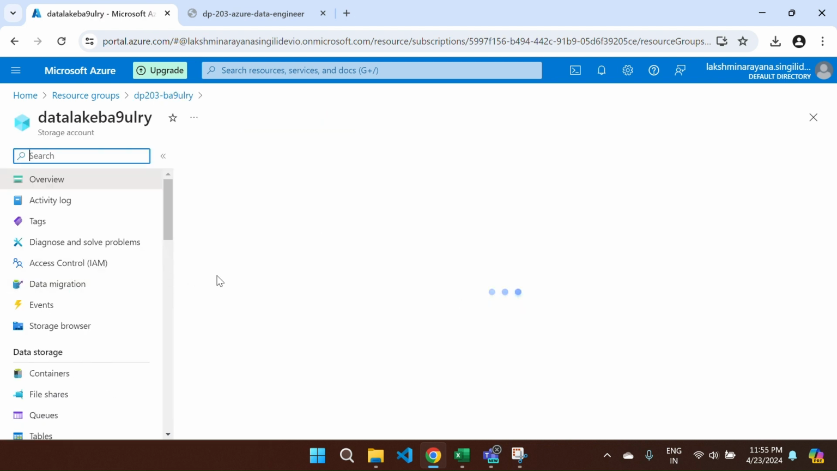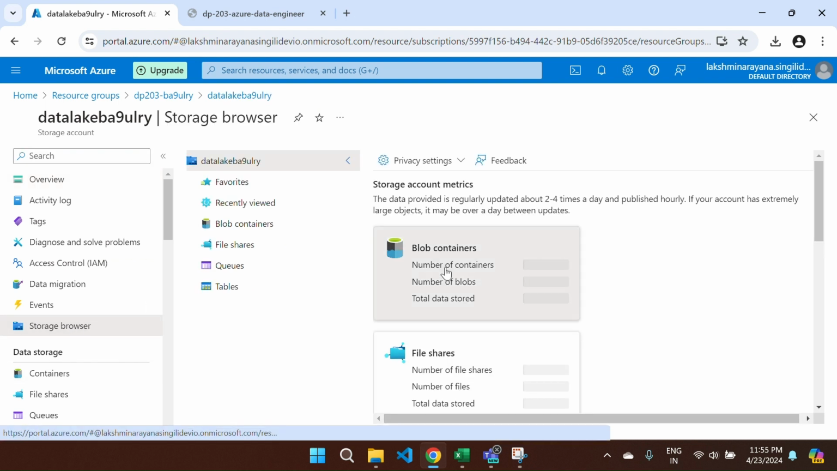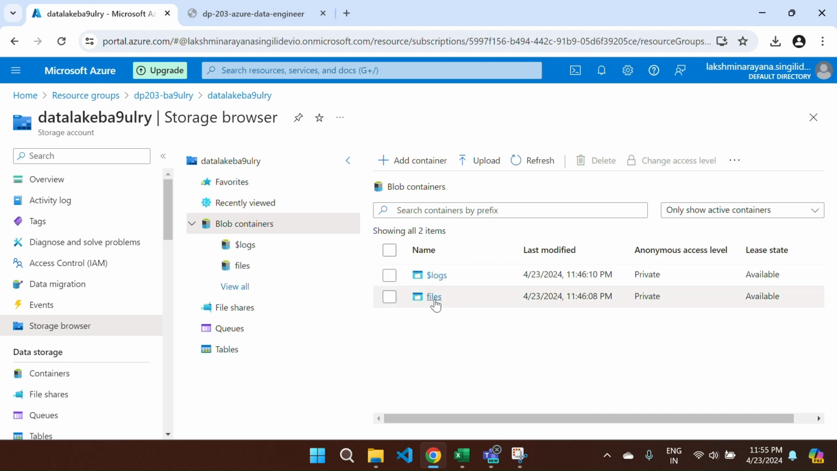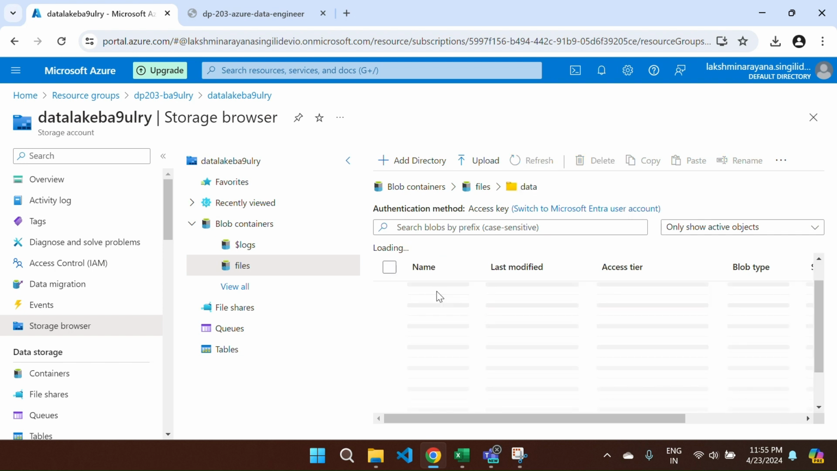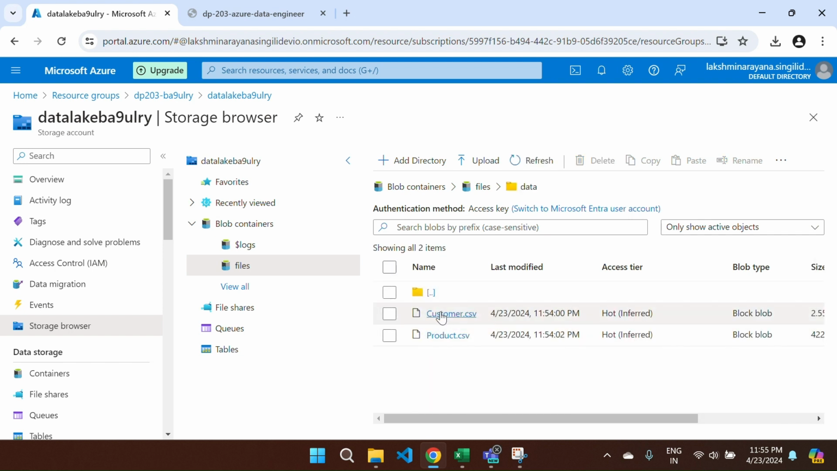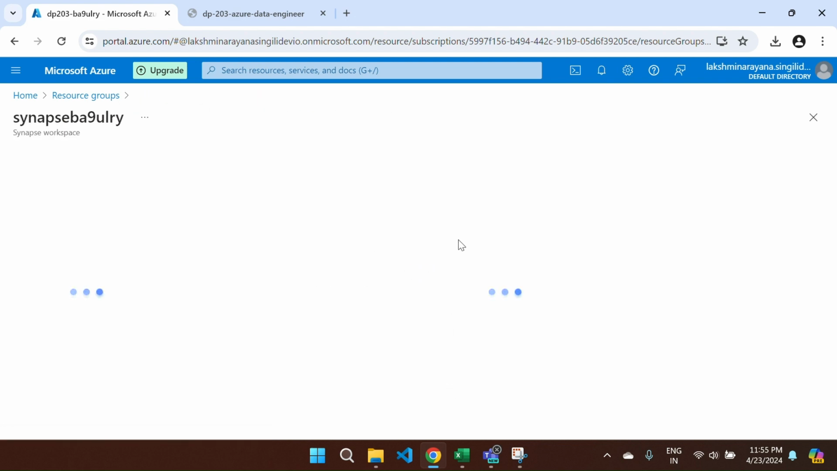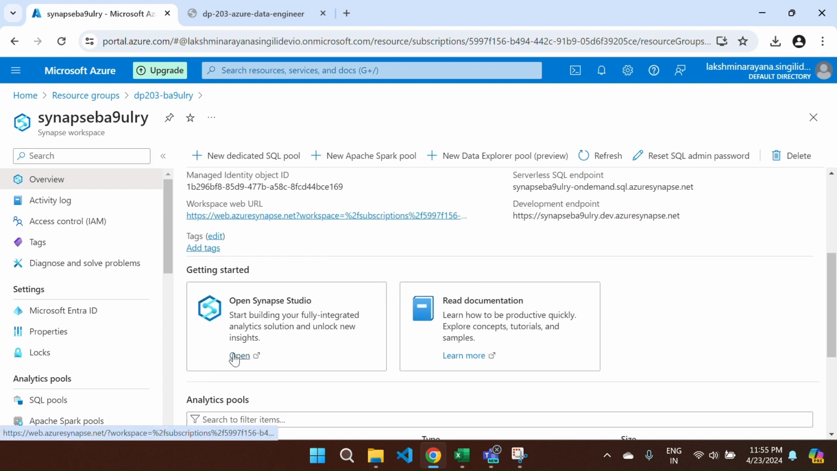Just go for the data lake storage, to see what files you have in the container, or go for the storage browser. Click on the blob container. The blob container has the files, the data files, customer and product.csv. Okay, that's it for the data lake. Now go for Synapse Studio and launch our Synapse Studio in the new web page interface.